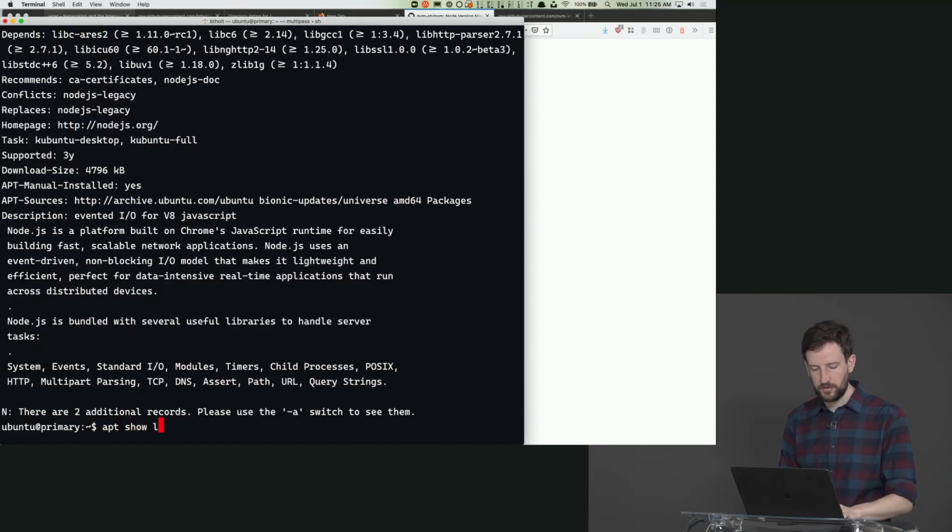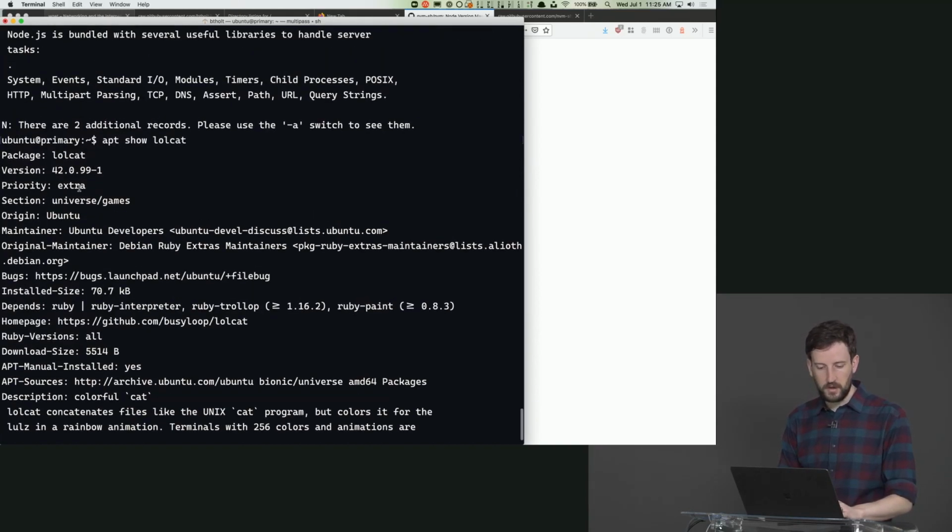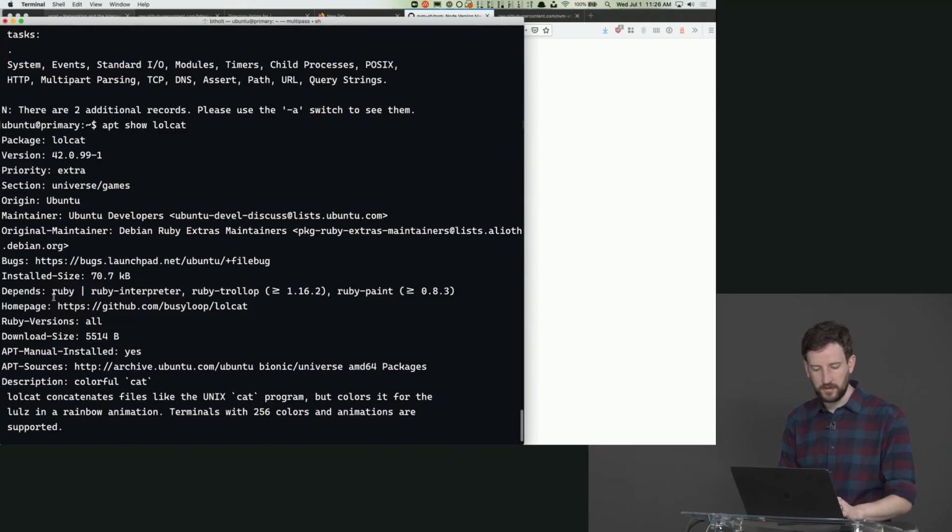Whereas like if we said apt show lolcat, you can see, oh, I guess extra as well. So I actually don't even know what priority is there. But you can see these are all the various maintainers of it. So for example, you didn't know, but lolcat is actually written in Ruby. I didn't know that until I looked at that. So that's interesting.